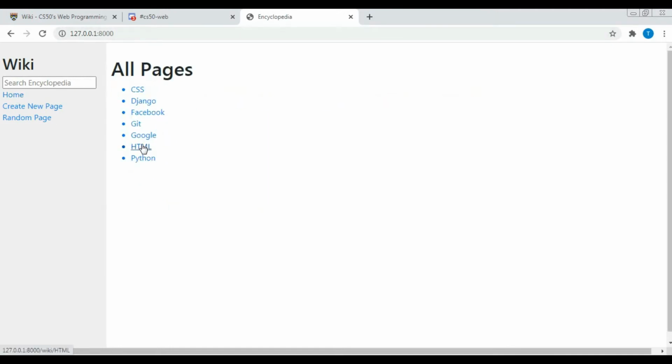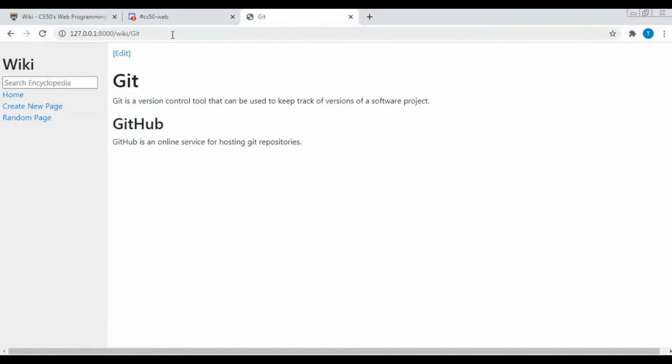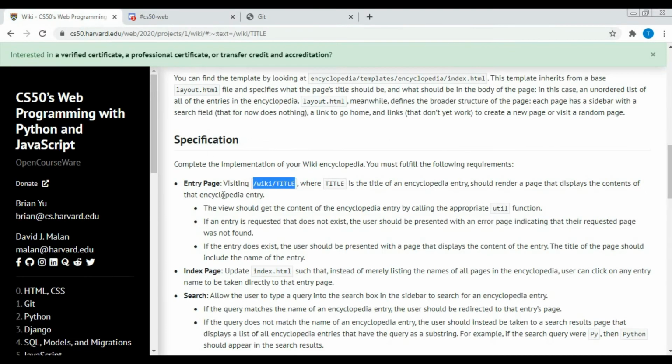And let's check any other page. /wiki/html and /wiki/git. It shows the GitHub entry page.